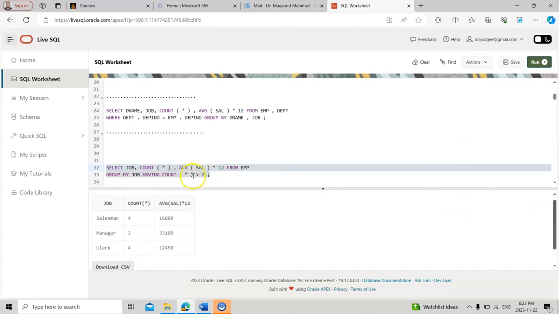Okay, so now if you see over here, the first column is job. Then count. So we count how many salesmen are there, how many managers are there, and how many clerks are there. You can do it manually, but the computer does it for you. And then the average salary in each group, multiplied by 12. And from which table? From the EMP table. And then you say group by, having count greater than 2. So the groups with less than 2 will not be shown. Here all those greater than 2 will be shown, the rest will not. So this is that question.